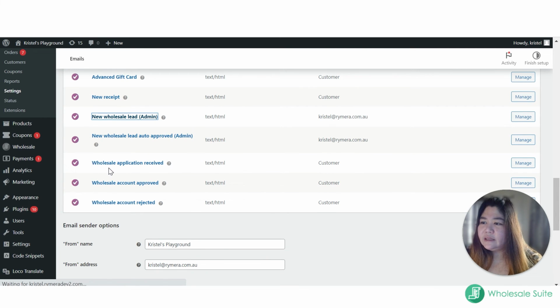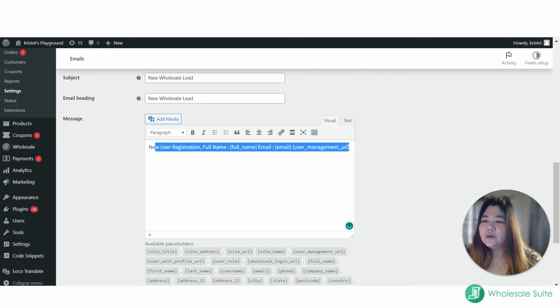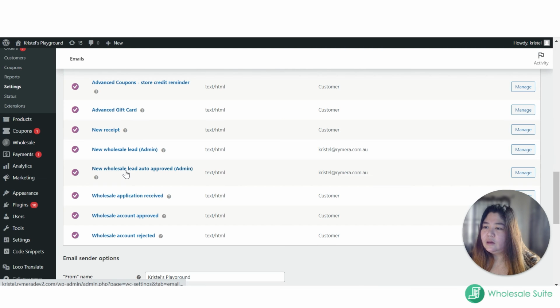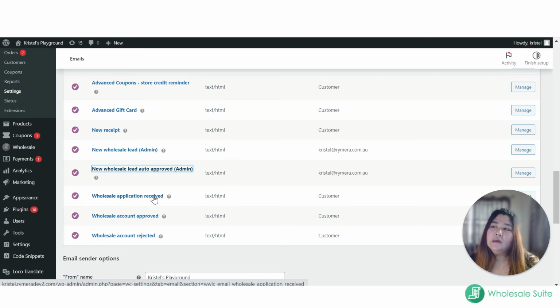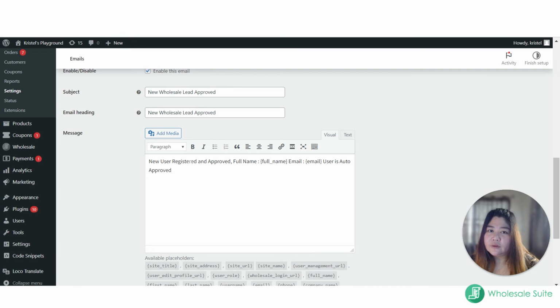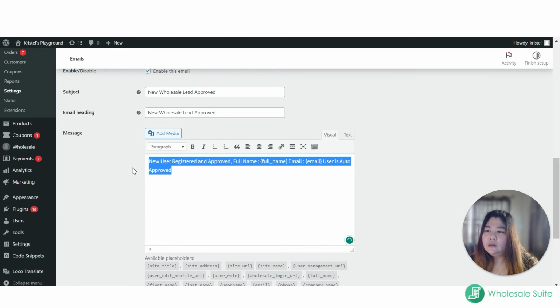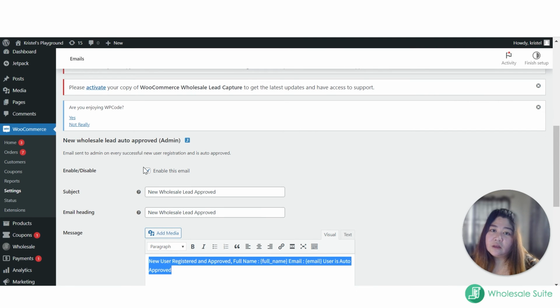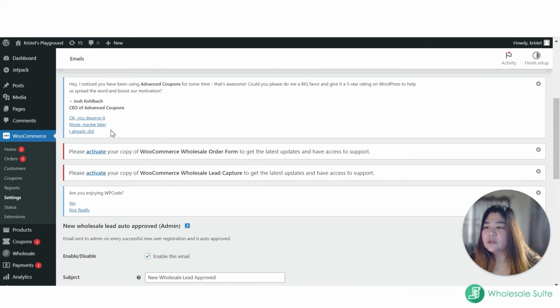For new wholesale lead admin, new user registration, and then the details. If you want more information when you are reviewing it, you can add these placeholders here. Next, let's check the new wholesale lead auto approve. Now, this one will be turned off if you are on manual approval, of course. If you are on auto approval, this will be sent to you. So it's up to you if you want to enable or disable this email, because if you are on automatic approval, they just register on your website and you don't need to filter.